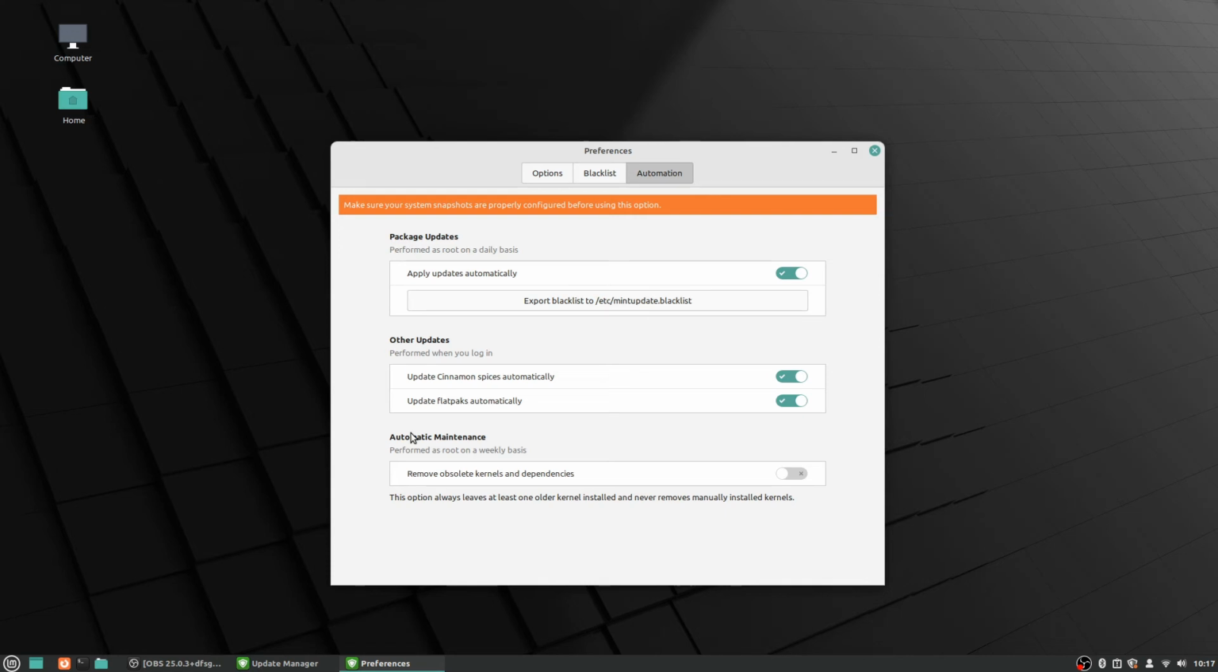And it says automatic maintenance, performed as root on a weekly basis. So once a week, it will remove obsolete kernels and dependencies. And it says this option always leaves at least one older kernel installed and never removes manually installed kernels. So it's up to you if you want to do that.